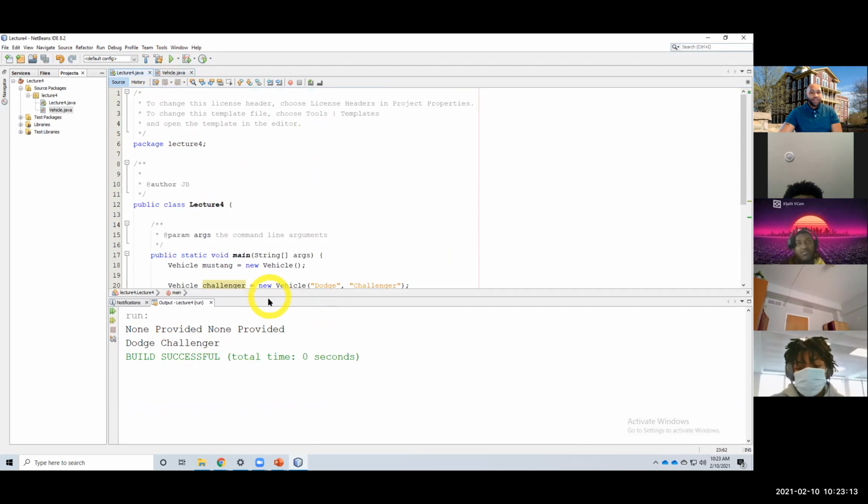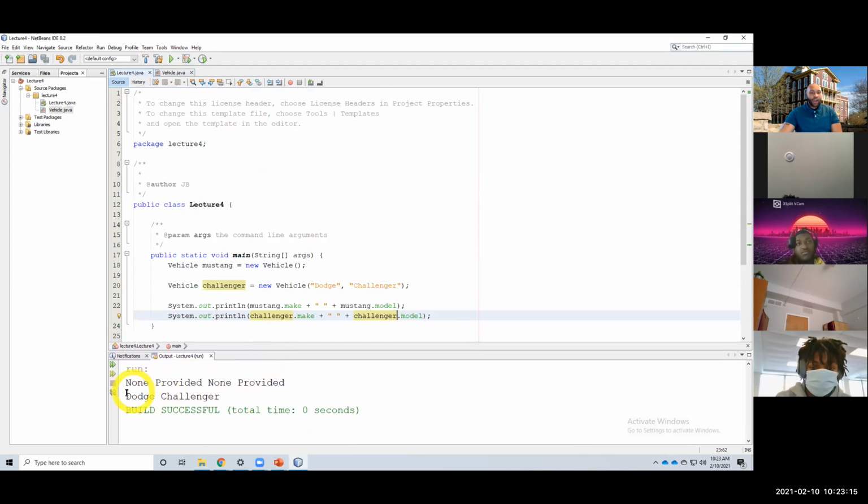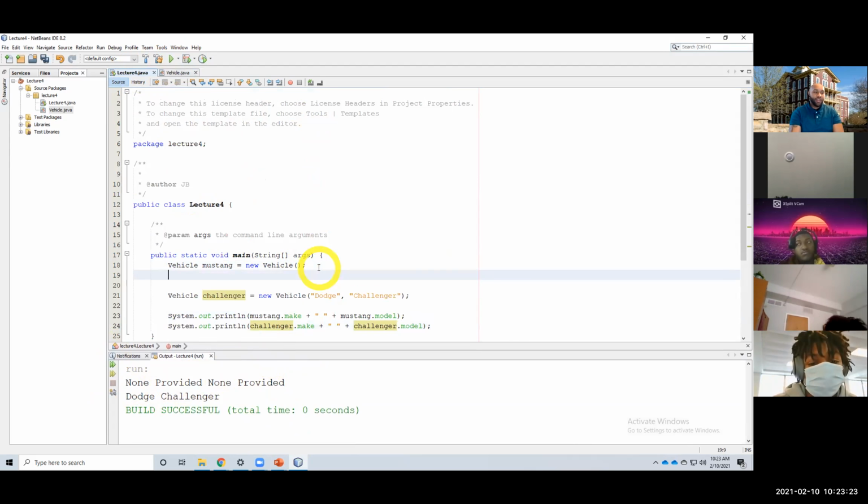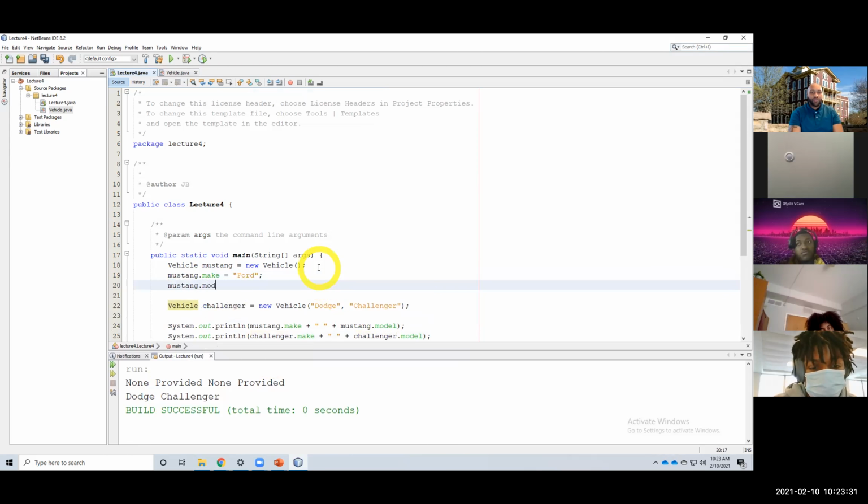All right. And this would tell us, okay, if my output is "none provided," I need to obviously provide a make and a model. Right. And I could do this a couple of different ways. I could do it in the constructor, or I could go Mustang.make equals Ford, Mustang.model equals Mustang. Now, if I run this again, we get Ford Mustang.